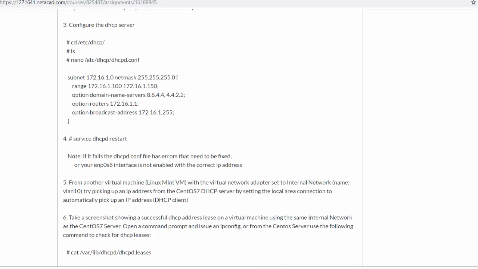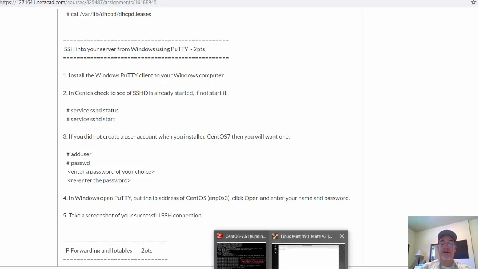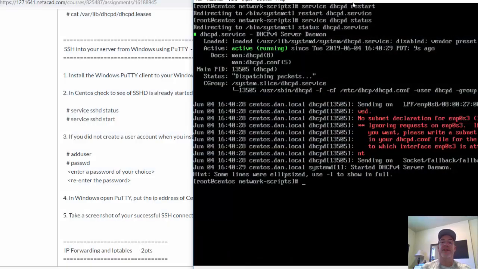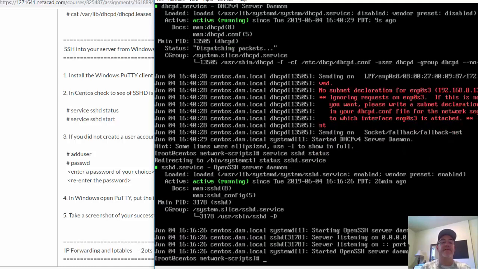The instructions are solid. The next piece of this lab is to SSH into your server from Windows using PuTTY. So I have Windows here. Let's go into our CentOS machine here, and let's take a look at our SSH server. So service SSHD status. It's active and running. So I don't need to do anything there.